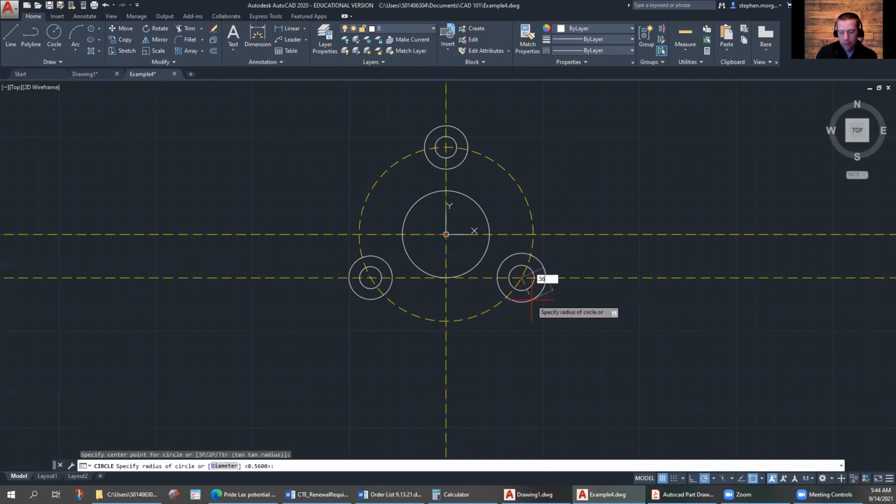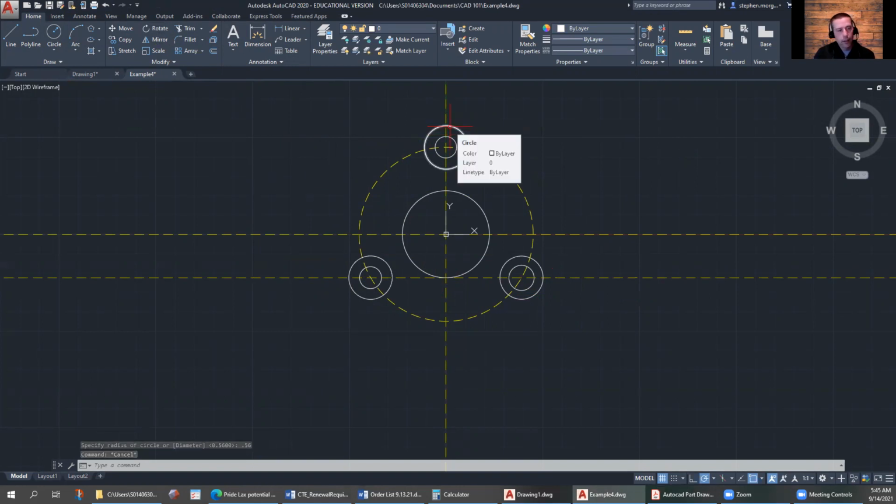And 0.56. All right. So now we've got 2 circles. And these are called concentric circles. And so that means their center points are lined up, even though they're different size circles. They're concentric because their center points are aligned with one another.